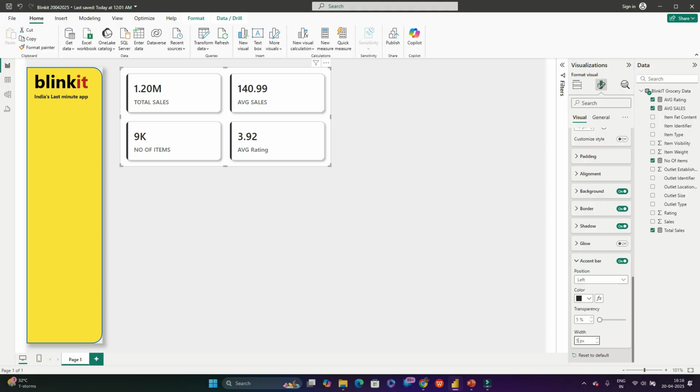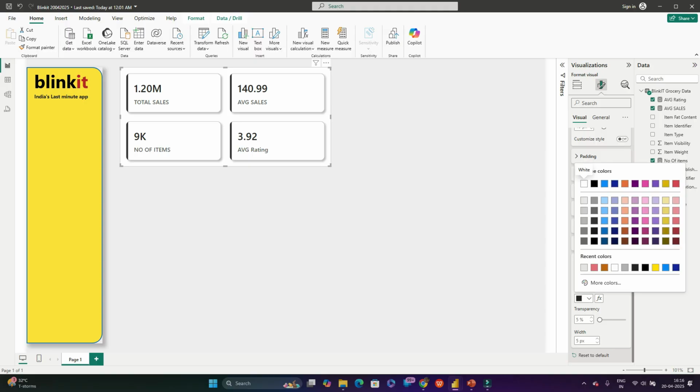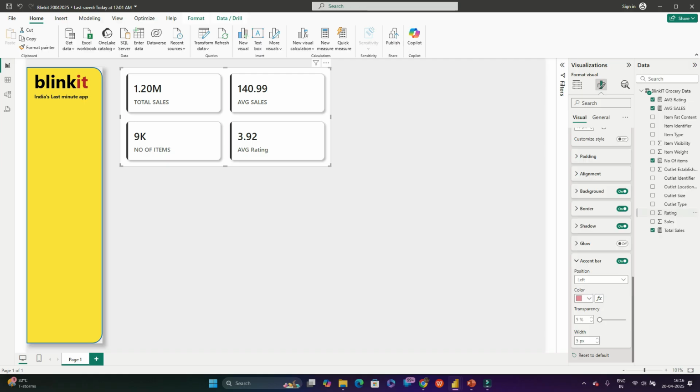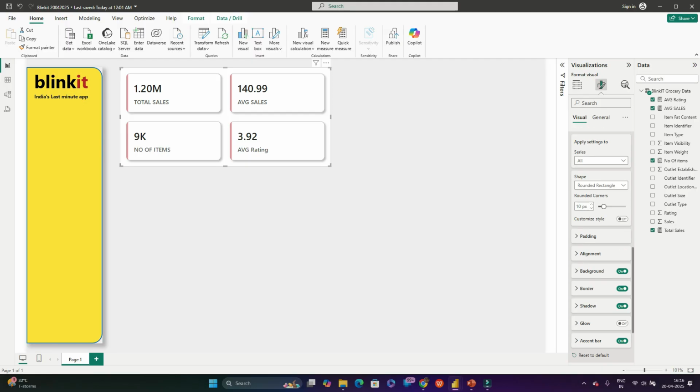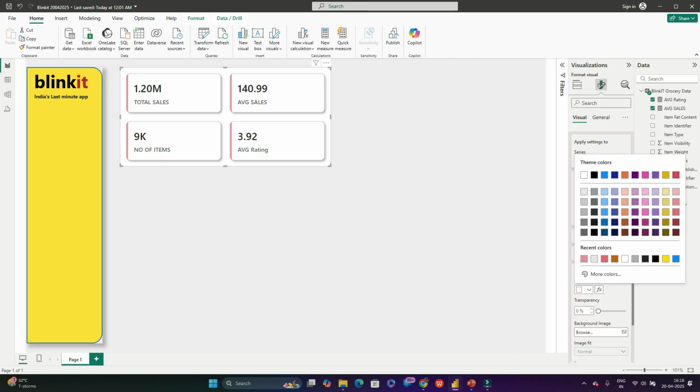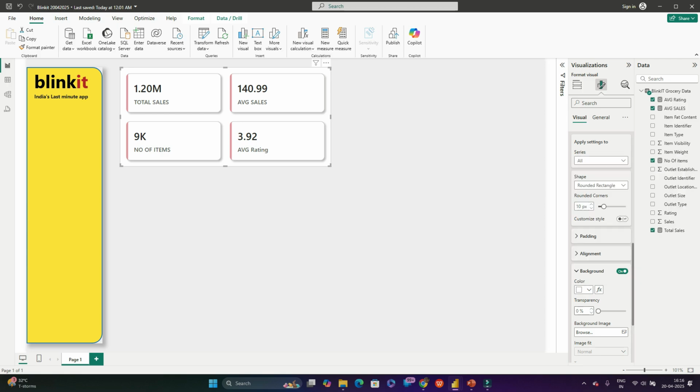Yes, so it is done. Its color, let's take it as a green, because blanket is always green and yellow. So just save it, and background, let's check the background, white, and again it should be 40% transparency.